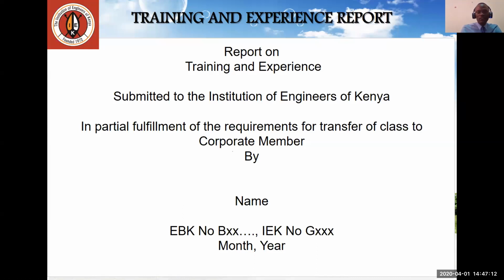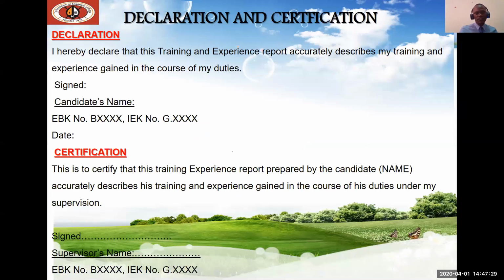So the title page looks exactly like this. All we require from you is just to put your name and your registration numbers, both IEK and EBK. And this page does not have any page number. Then you move to the second page, which is the declaration and certification. This has also been standardized for you.